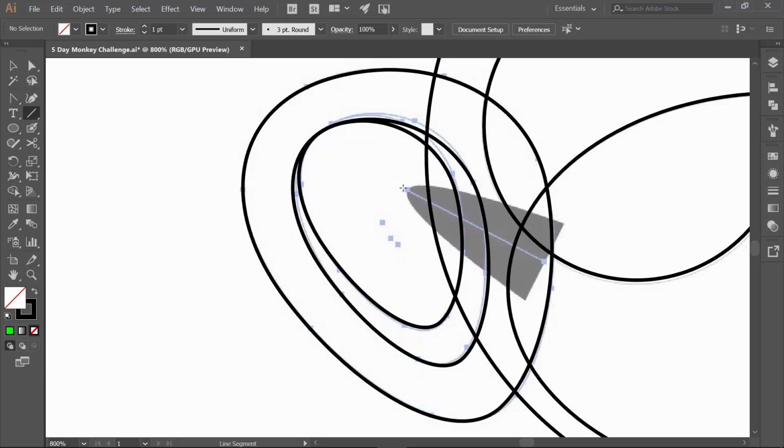Fantastic. Hard part's over. Let's do our line tool, and I'm just gonna follow that middle. Might extend it out a little bit.